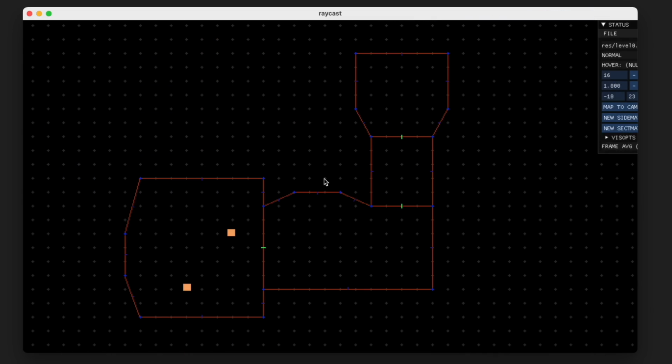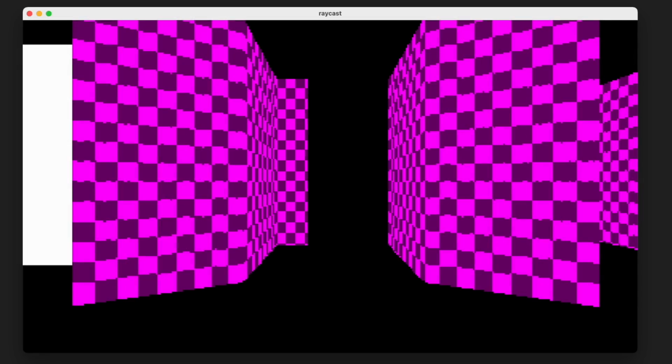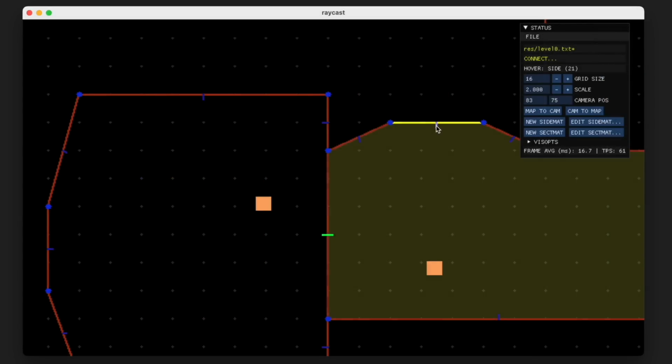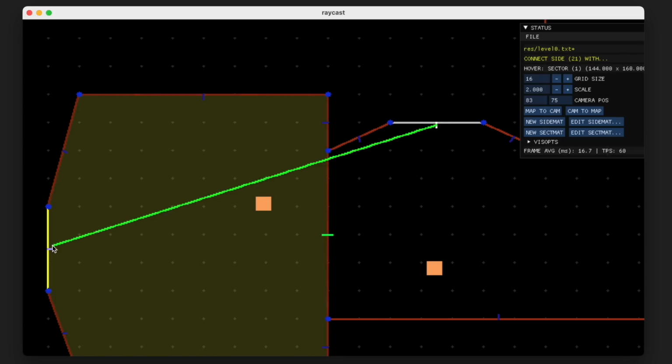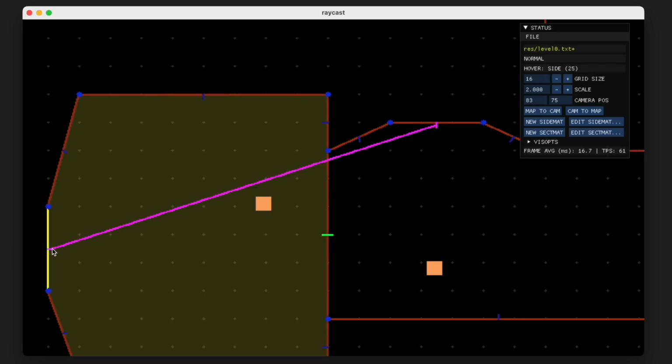Since it's already portal based, an intuitive solution is just, well, instead of having a transparent side say, hey, when you hit me, render the sector behind me, like this, we can just tell it to render another sector. This very well drawn diagram should kind of explain what I mean. With this in mind, I programmed in a quick connect tool into the level editor to easily make portals between different sides. You can see their color changes to pink as well. Let's connect up a couple sides and give this a try.